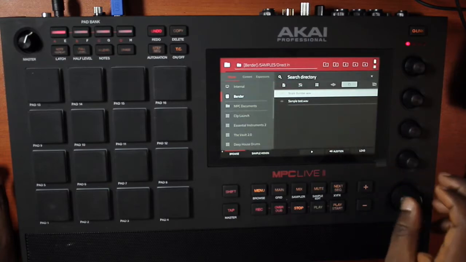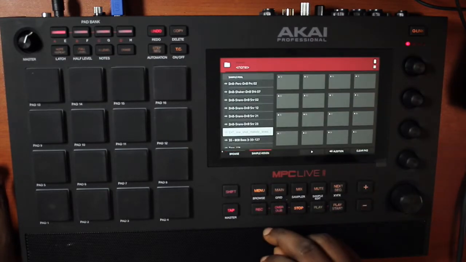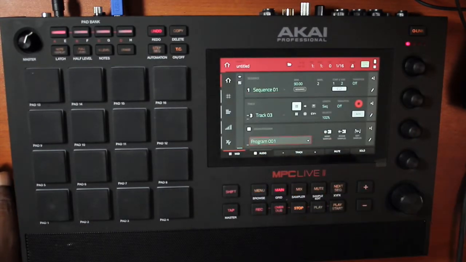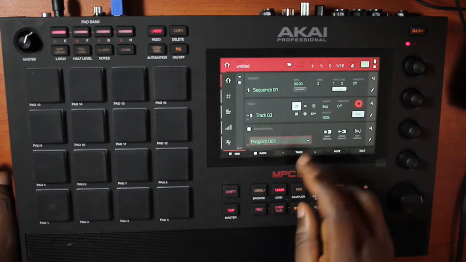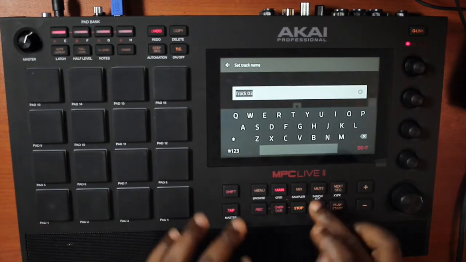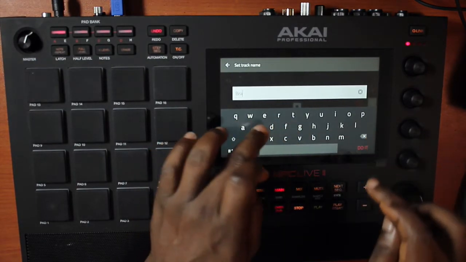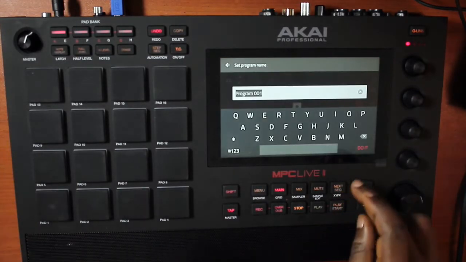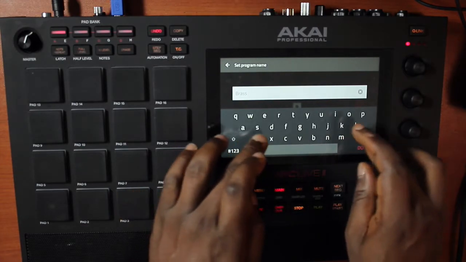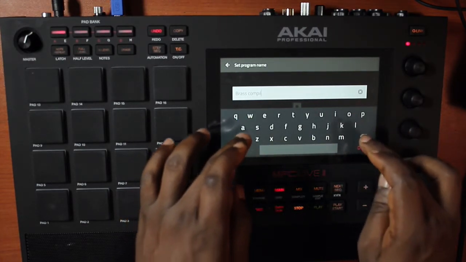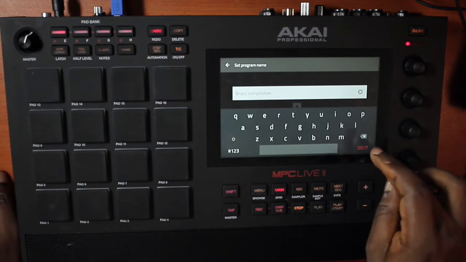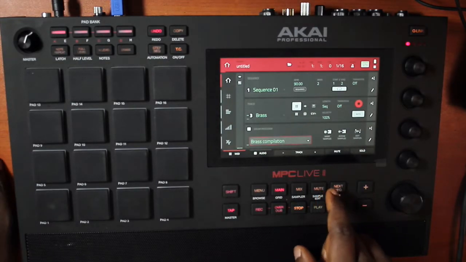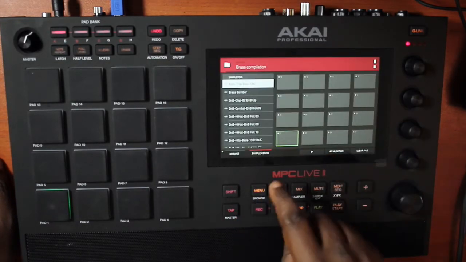Okay, let me load this. Now I come to sample assign new. So on the program one for track 3, we can name that as the brass. Then program 1, that should name it as the brass compilation. So yeah, we'll do it. Then let's now go to the browser again and try to assign.